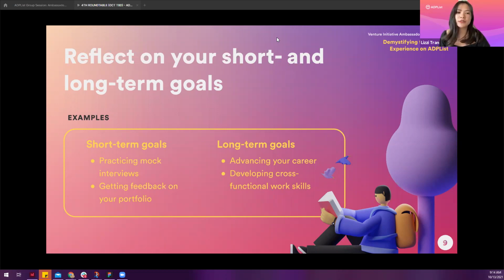So I've listed some examples of short term and long term goals. Some short term goals are practicing mock interviews. Let's say you have a job interview coming up. This would be a really great opportunity for you to schedule some time with a mentor, let them know that this is your intent, and get some practice and feedback from that session. Or you could be working on your portfolio, and this would also be a great way to get some feedback from someone more expert in the space.